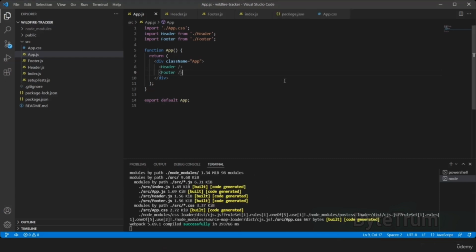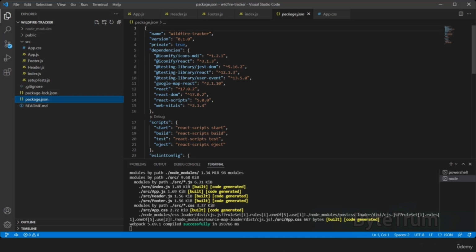Yeah. So now after we have installed the packages, you can see in the package.json file, I have Google Map React along with its version, and I have also Iconify icons MDI and Iconify React, and they also have their respective versions.